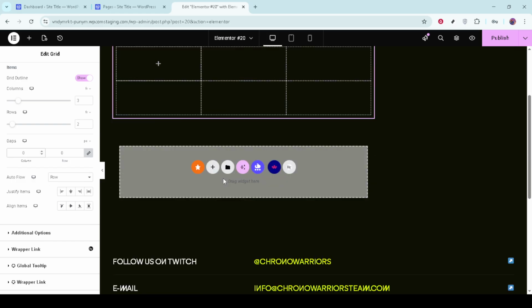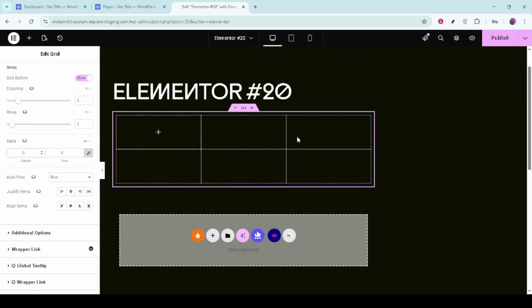That's it. You've successfully added a slider to your WordPress site using Elementor Free. Experiment with different images and settings in your slider for the best result.